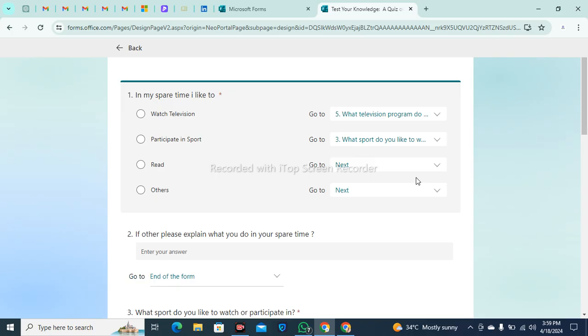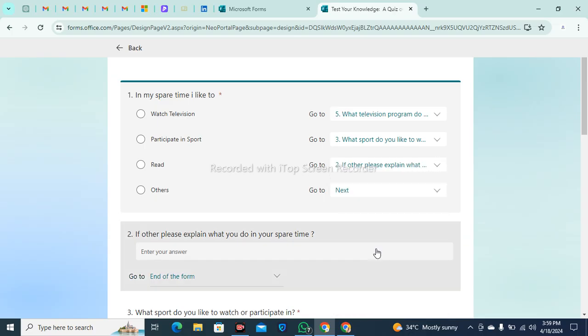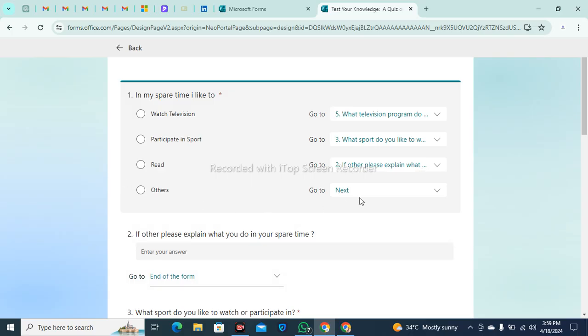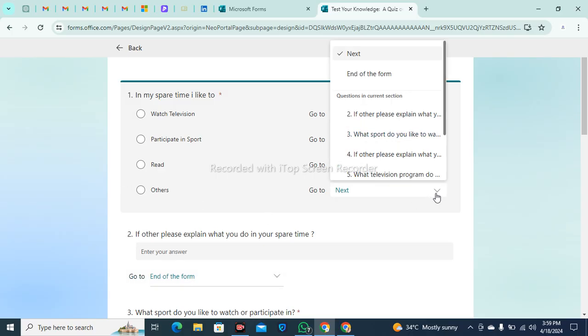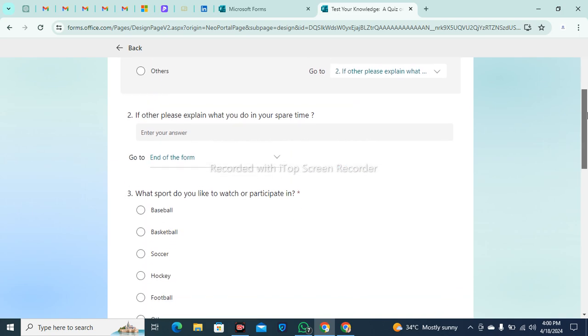And if the person picks read, I choose where I want the person to go next. It could be question 2, and then for other, I can choose: if other, please explain what you choose. So I have filled these options the way I want the questions to go. Let's go to the next question.